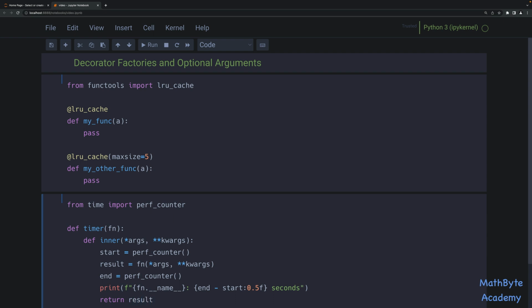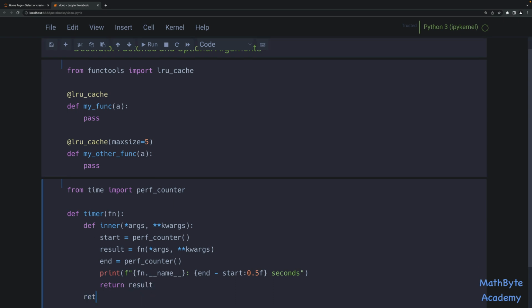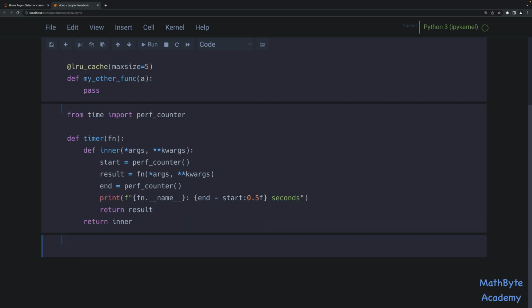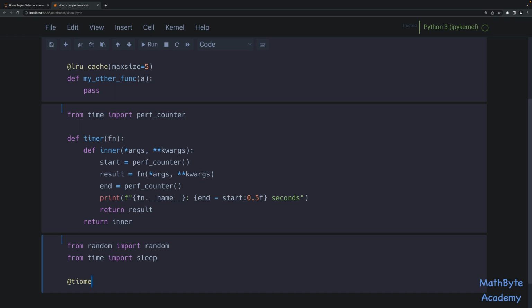That's how a decorator usually works. And then, of course, I need to return this decorated function. Okay? So this is now our decorator. And we can decorate any function we want. So let's go ahead and do an example. I'm going to import random. Then from time, we're going to import sleep. And then I'm going to time a function. I'm going to decorate with timer, which is really a function call. I'll show you that in a sec.